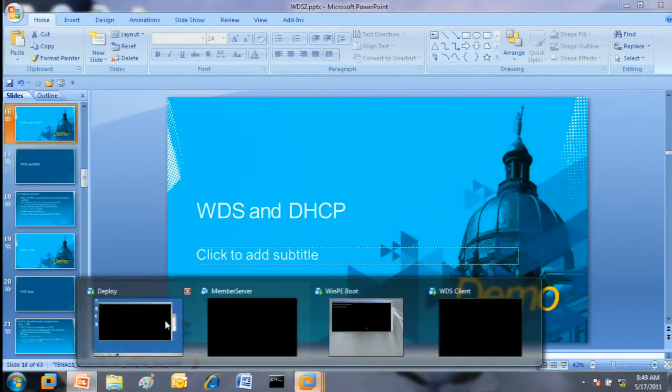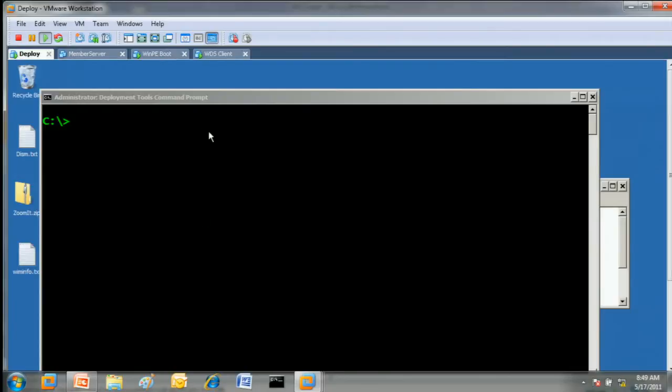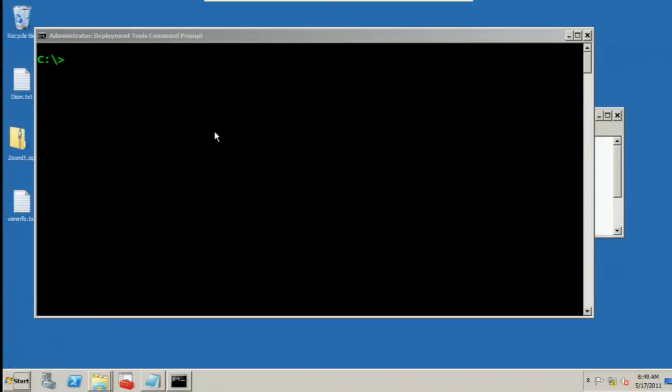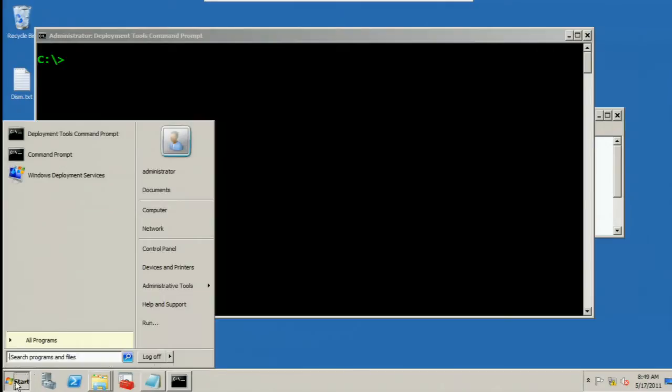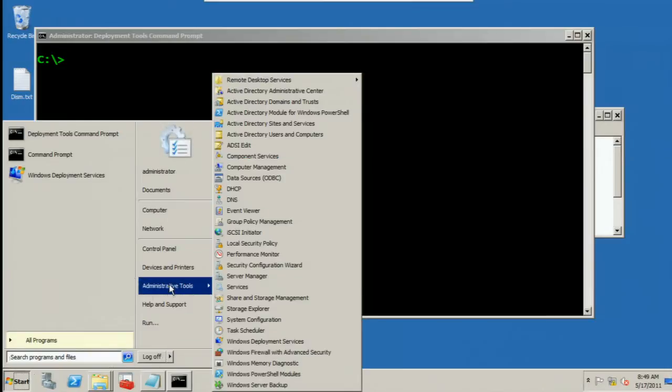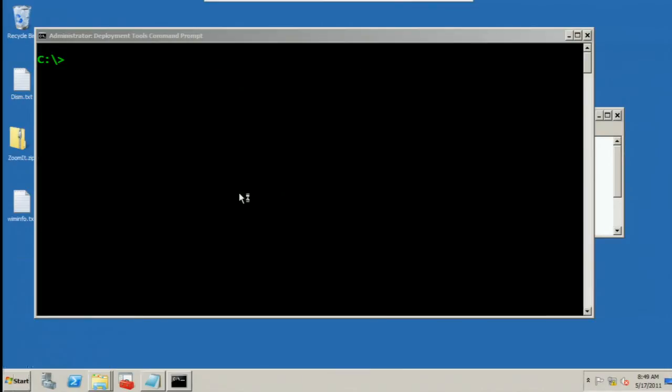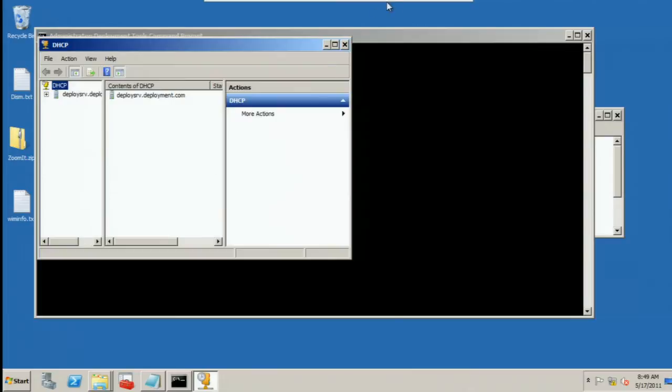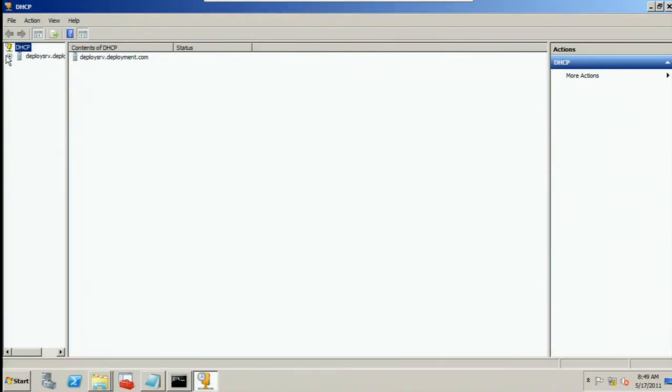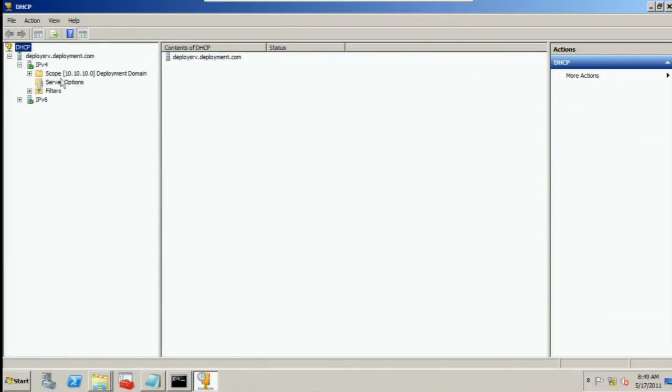WDS and DHCP, I'll just show you these real quick. I'm now on my 2008 R2, might even be SP1. This is my domain controller, DNS server. And if we open DHCP, now these options can be set at the scope level, at the server level. Doesn't really matter, it's just however you would like to do it. And as you can see for my server options, I have option 60 already set because I am running WDS on this same machine.